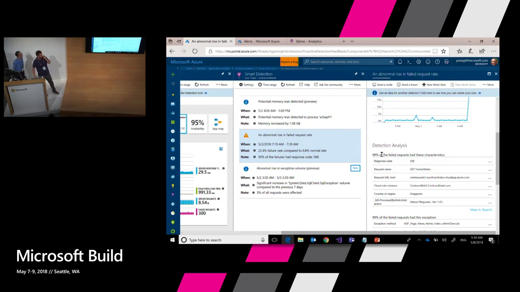In this case, it was easy. We see 99% of the failures coming from a specific request name, from a specific cloud role instance, and coming from a single country. Making this very easy for me to identify if this is the problem that I want to investigate now, and if I want to investigate, I understand where the problem starts.